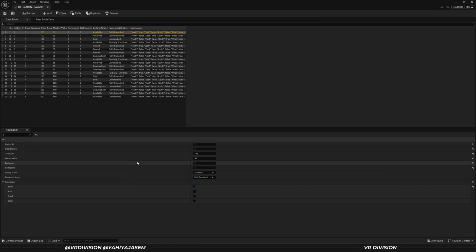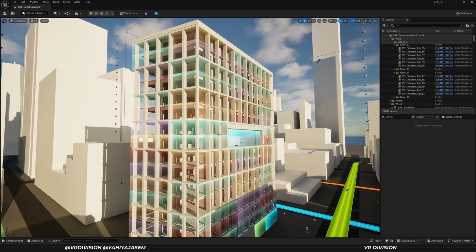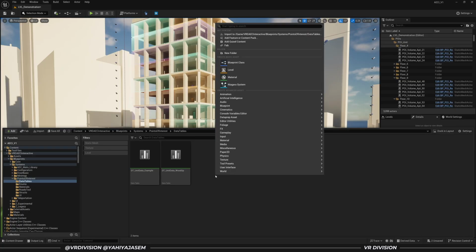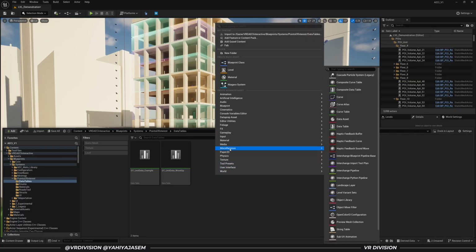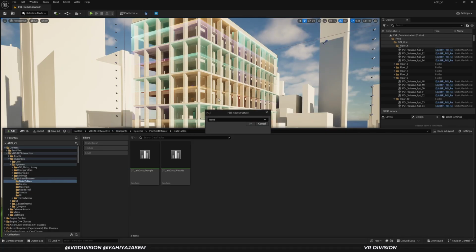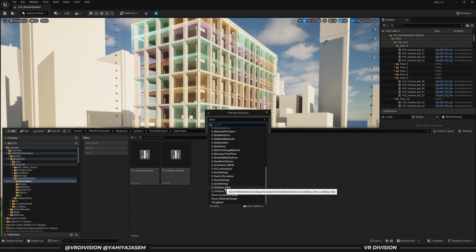Then you have an example if you want, and this is an even older example. You can basically select any unit and set the data table you want. You can right-click to go to miscellaneous here and go to data table, or you can search for data table and select that. Click. Now we need to pick row structure, and for that you need to select the structure unit data filter.